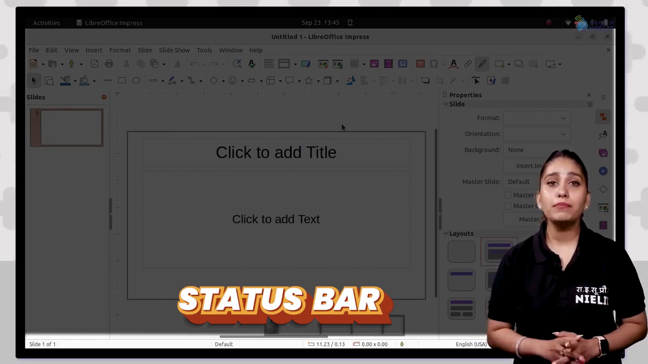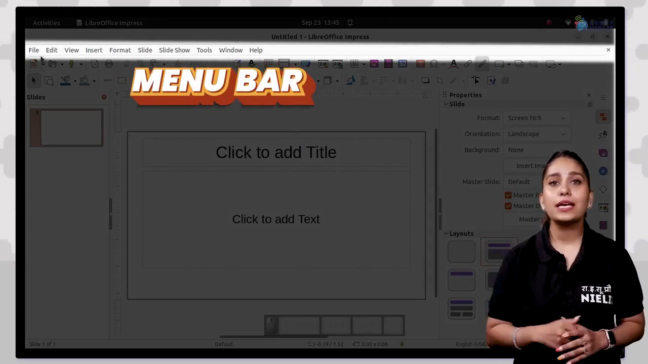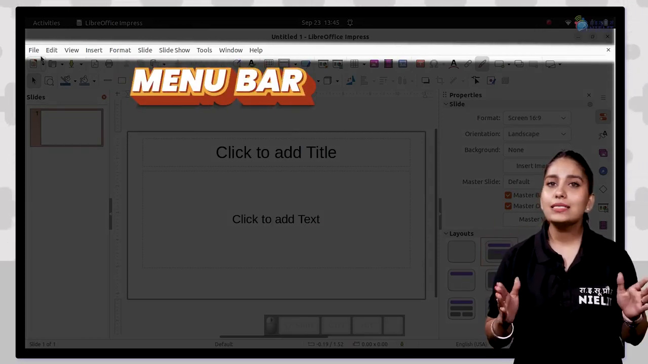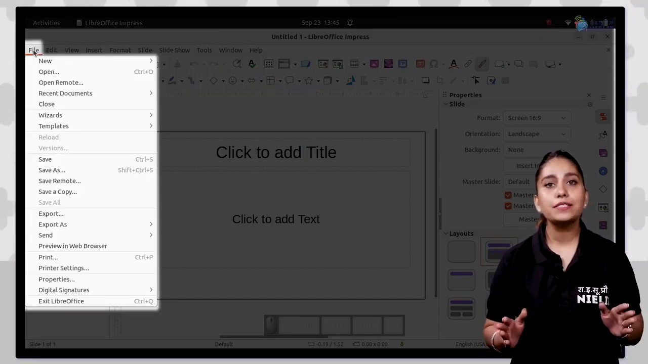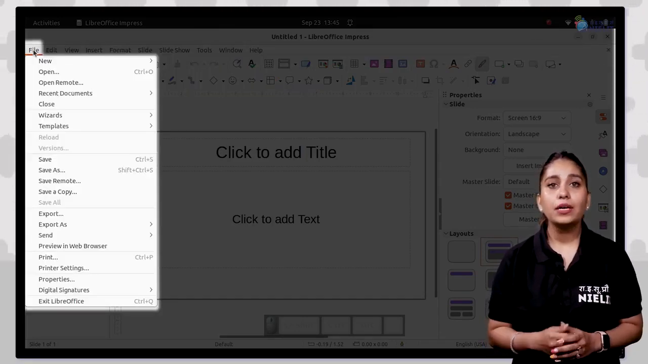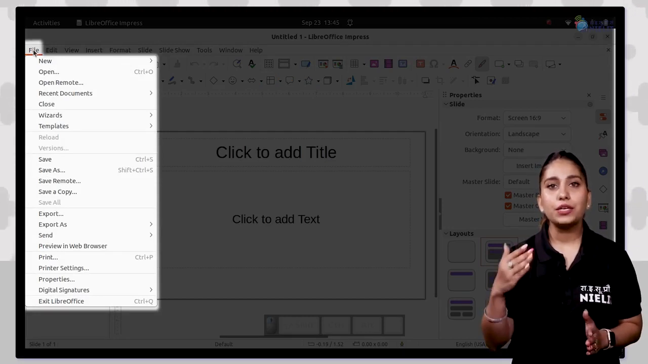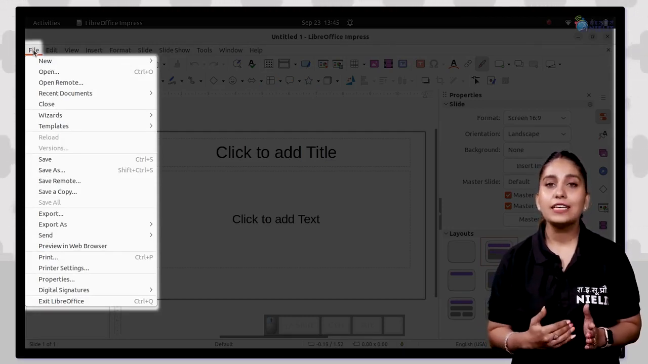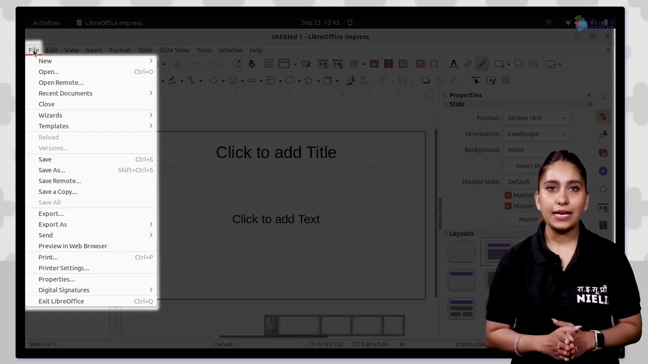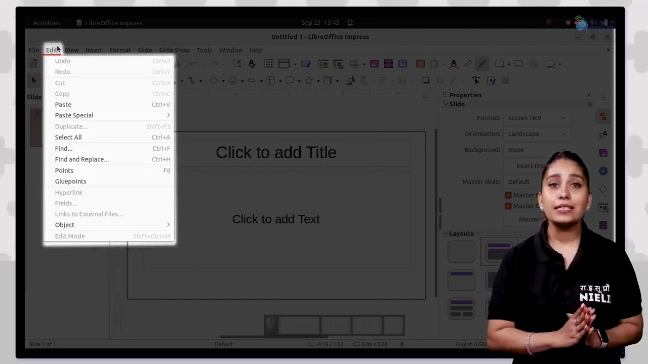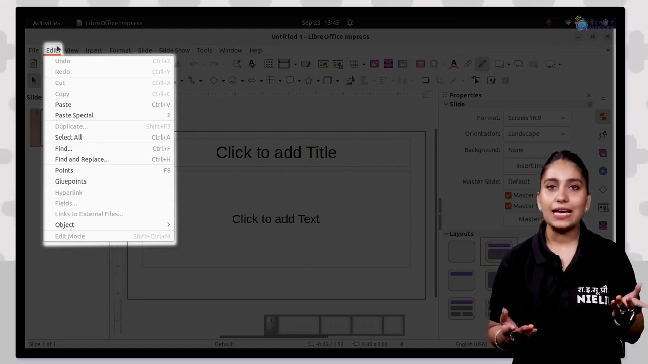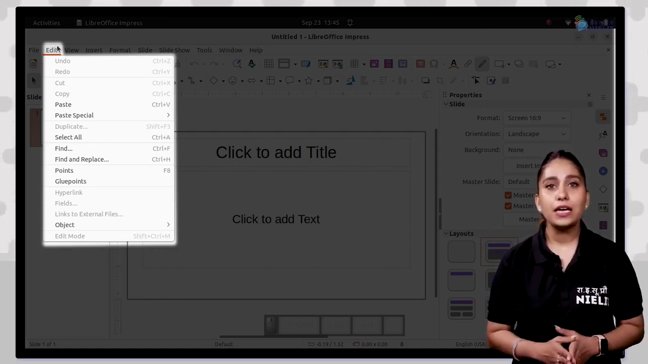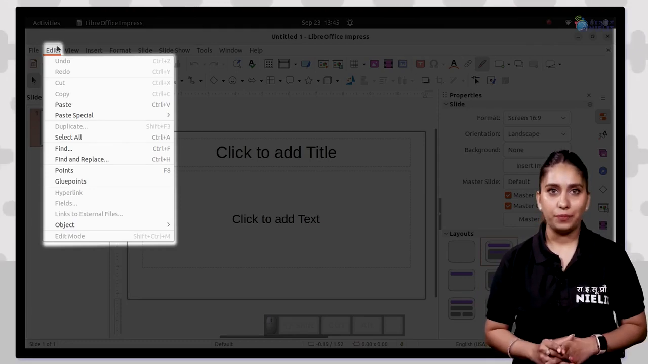Now let's talk about the menu bar. When you select an item on the menu bar, a sub-menu drop-down will appear. Tabs on the menu bar are as follows. The File tab contains options such as New, Open, Save, Send, Print, Printer settings, etc. And the Edit tab contains options such as Cut, Copy, Paste, Undo, Redo, Find and Replace, etc.